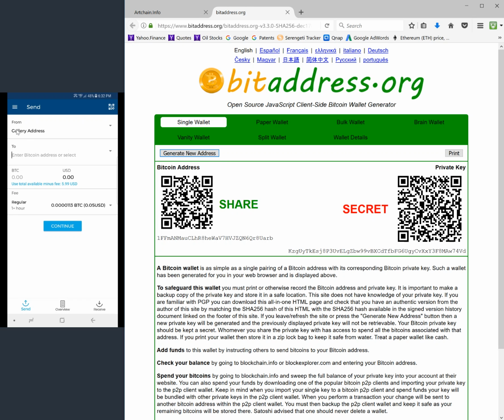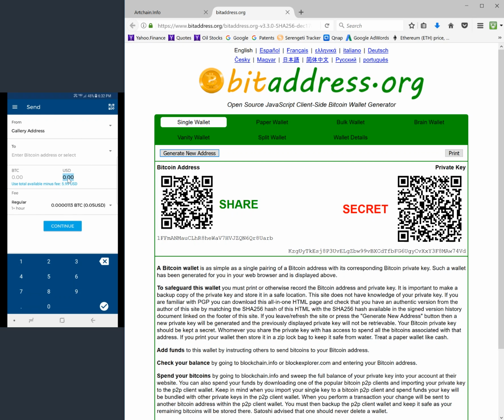So again, you're transferring from your gallery address to the art piece Bitcoin address, and then you select this US dollar field, and you would transfer something like $7, right? And then on this field, the fee, this is the miner fee. If you select this, you don't want to use the regular. If the regular is only 5 cents US dollars, that's going to take potentially days for the transfer to happen.